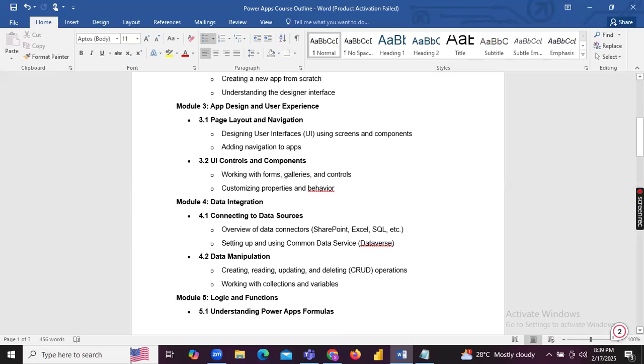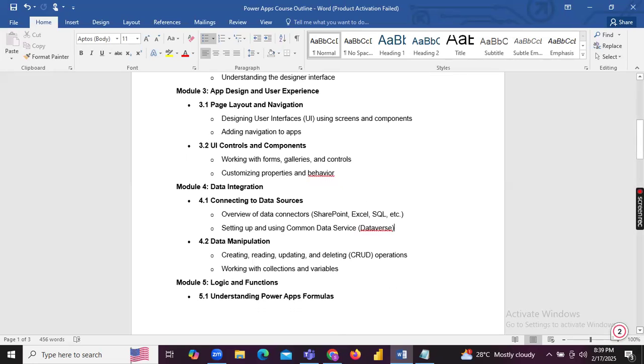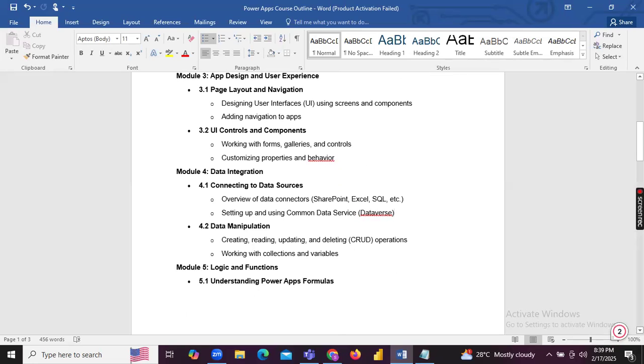And one by one we'll go with data manipulation. As I said, CRUD operations: how we can create a table, how we can read the data, how we can update the data, how we can delete the data. And next, what are collections and variables? How we can create the collections and variables.